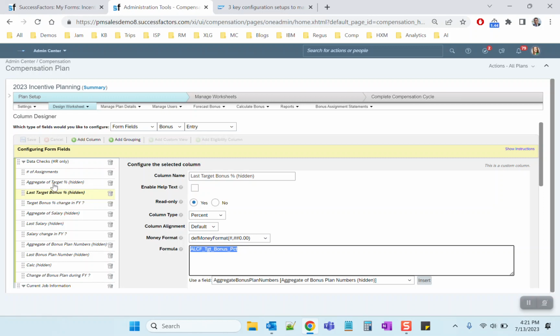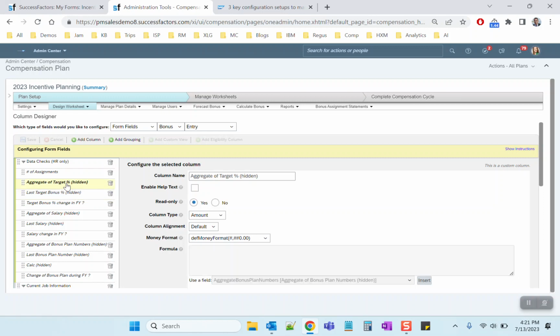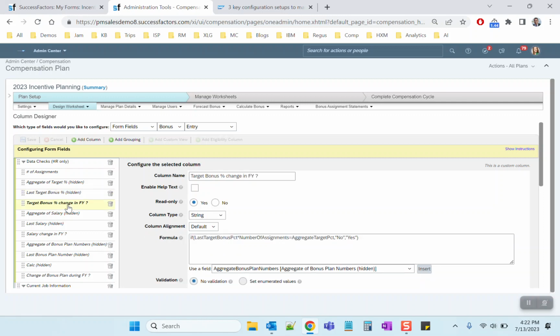And using this logic, now that we have the sum of all the target percents of all the assignments here, and we know we always have the latest value of the last assignment here, all we have to do is this formula. If the last target bonus percent multiplied by the number of assignments is equal to the value which is the sum of all the target bonus percents in the year, then there is no change in the fiscal year. Otherwise, yes. So it's just math, right? If you do 15 times 3, which is what is being done here in the example I used, 5, 10, 15.